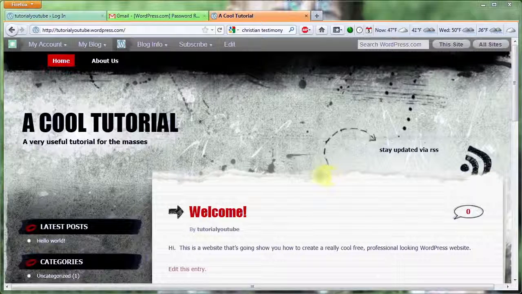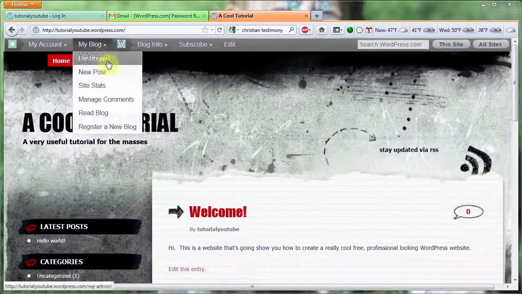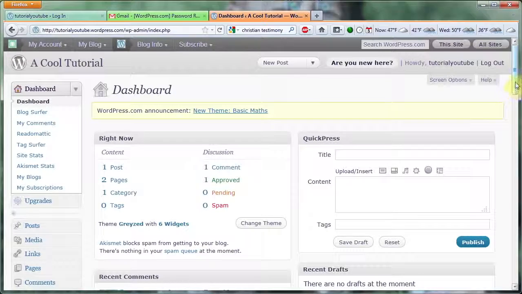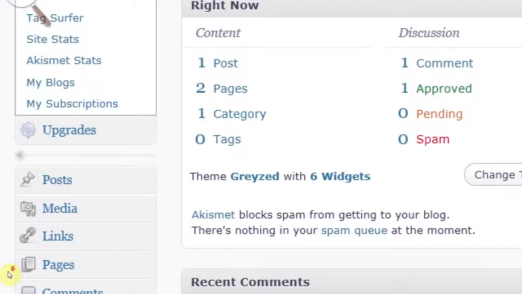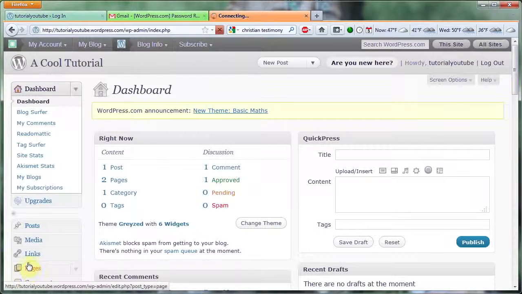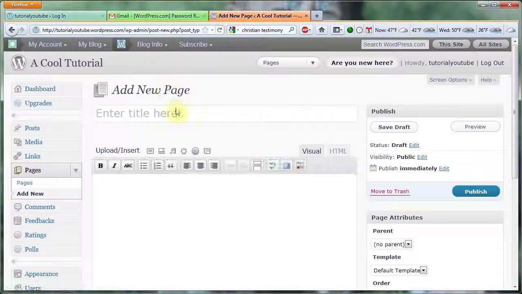What I'm going to do now is create a news page which will give all my latest announcements and things like that. So I'm going to go back to my dashboard. Okay, first I'm going to scroll down to my Pages link again, and I'm going to create a new page, and I'm going to call it News.